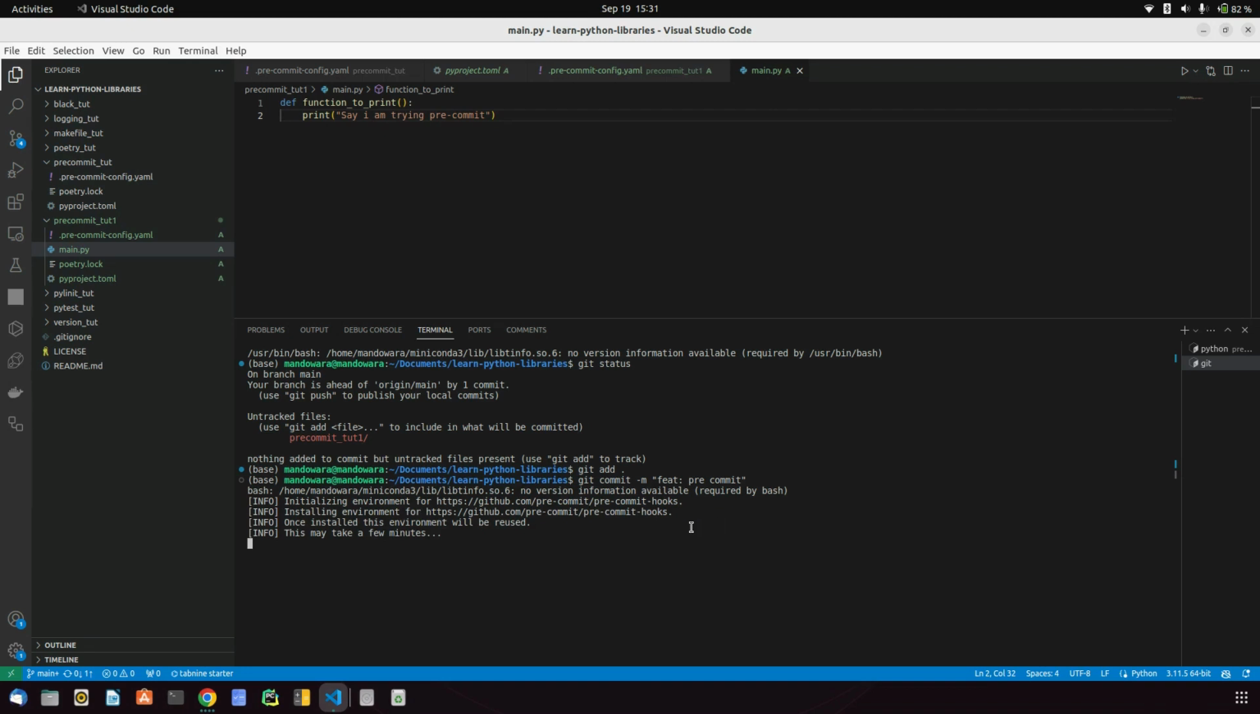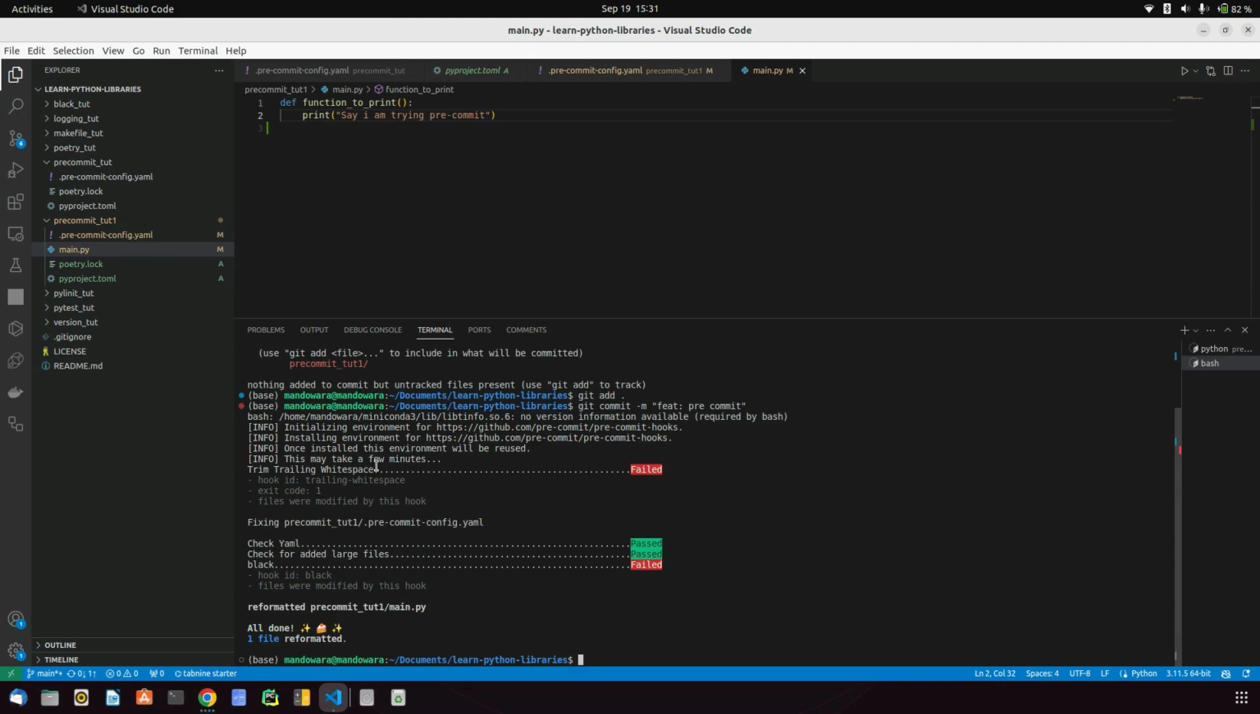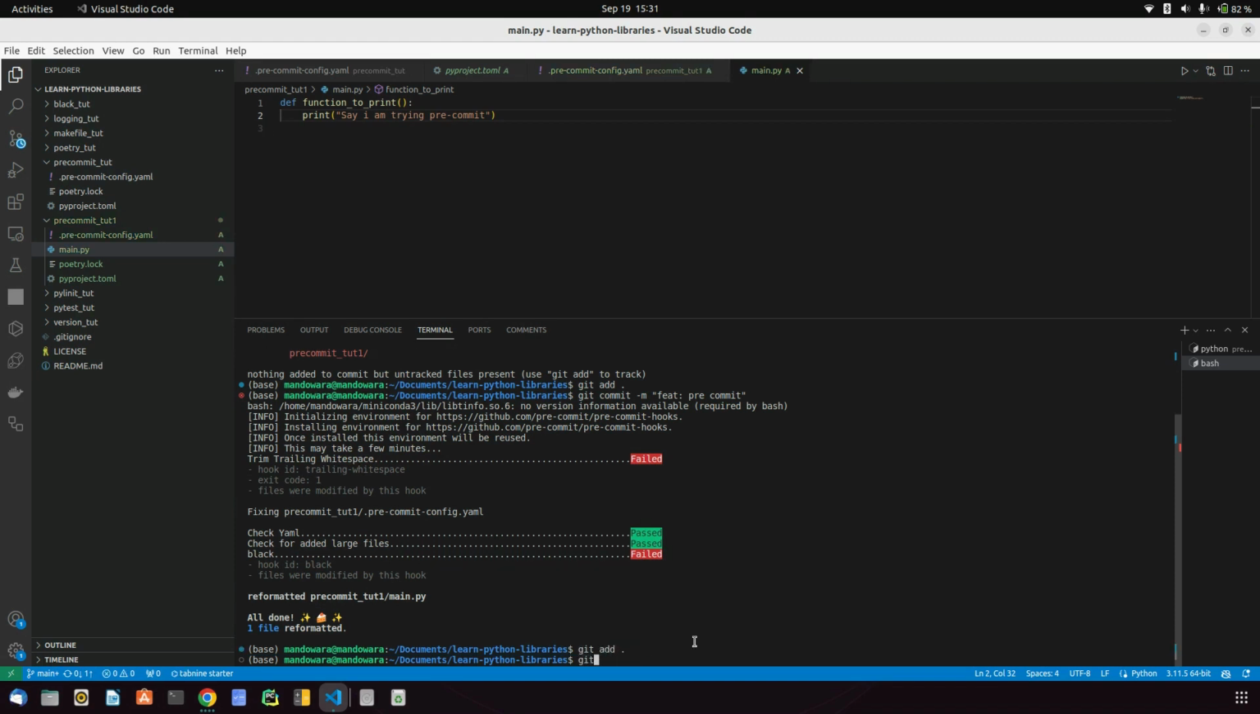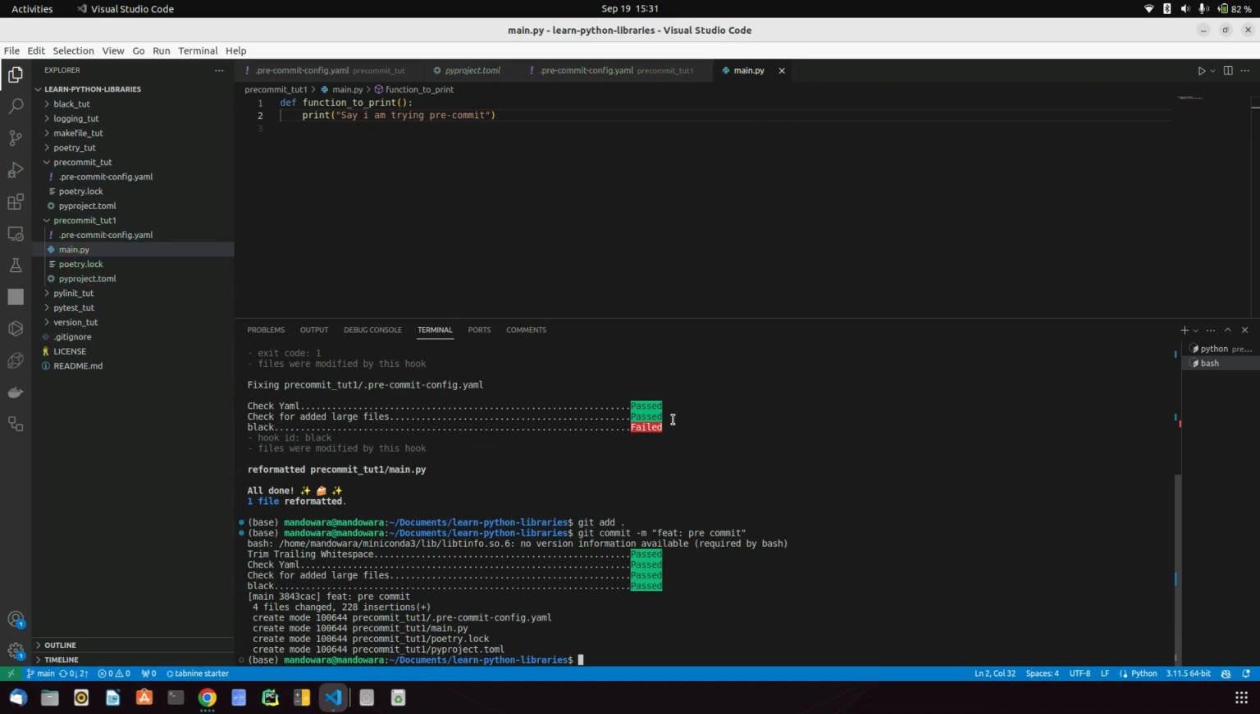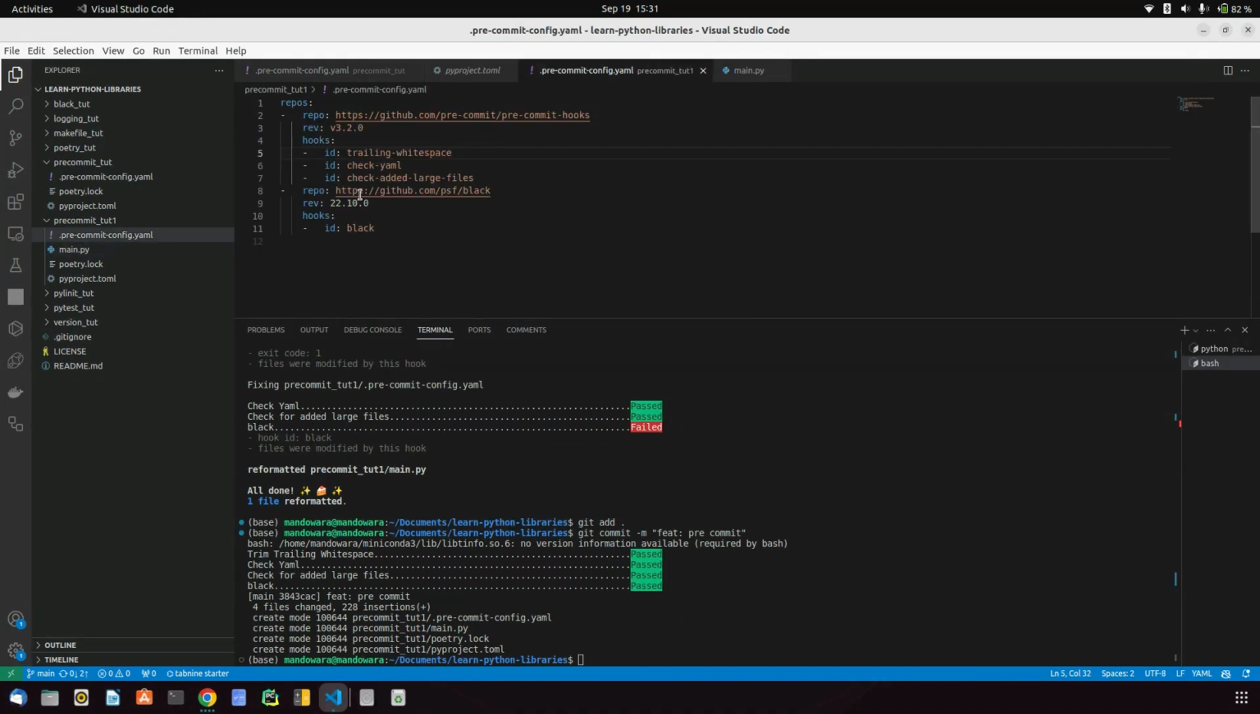You see it's checking the hooks. It says there is a failure: trim trailing whitespace failed, and there is a failure in the end-of-file check. Now if I add it again, because my code has been formatted again, and run git commit -m again, you see our code is now formatted and it passed all the checks that we added to the pre-commit file.